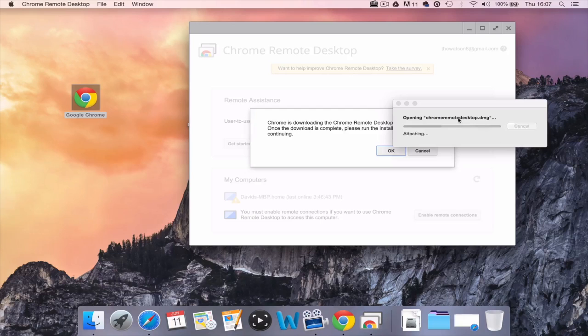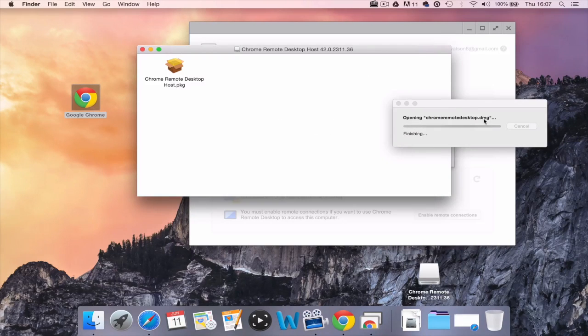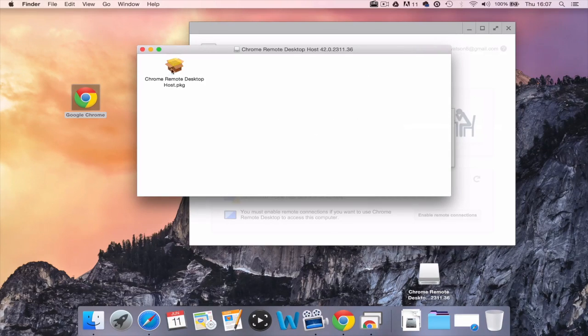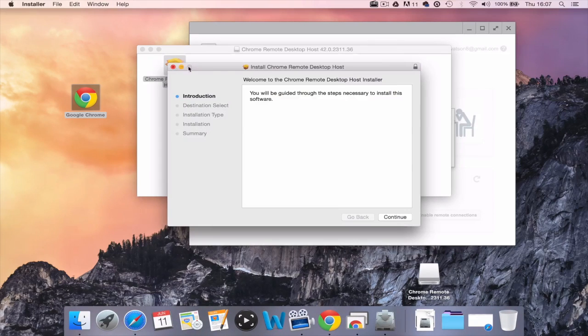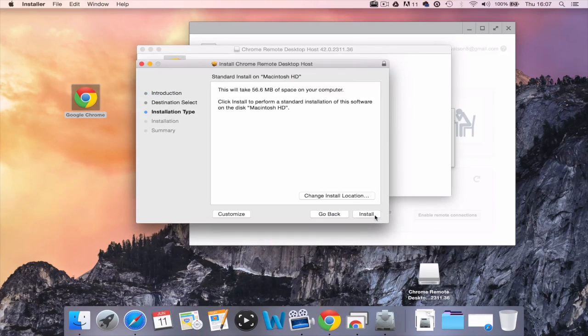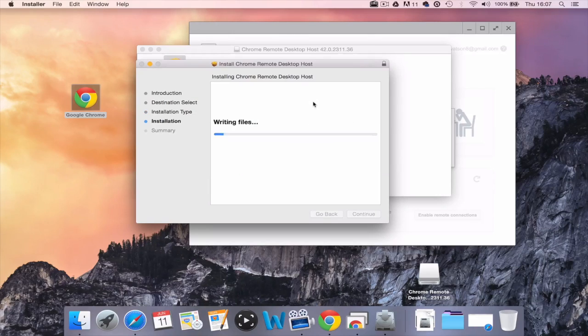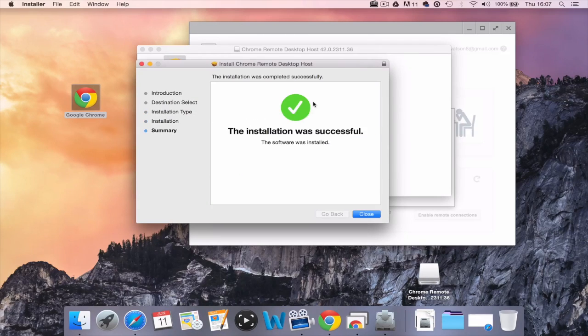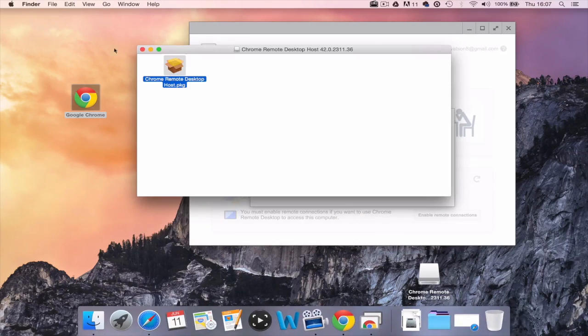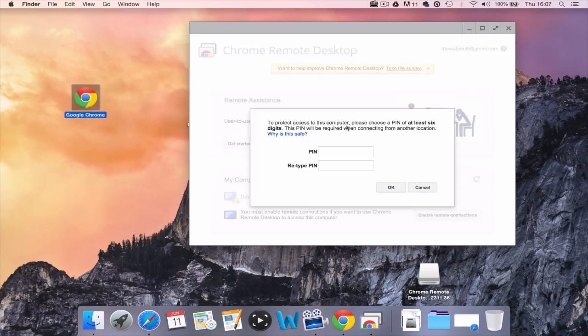So go ahead and open that up. It should be called Chrome Remote Desktop.dmg. Go ahead and click on the package file right here. Okay, now just click continue, accept and all that, you know the drill. Okay, just type in my password. And there we go, the installation was successful. Okay, so now you're going to want to close that off. And let's just close that as well, we don't need that.